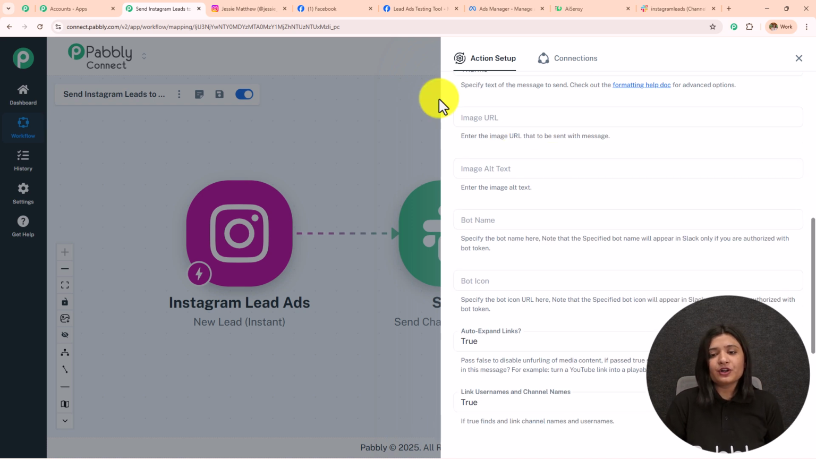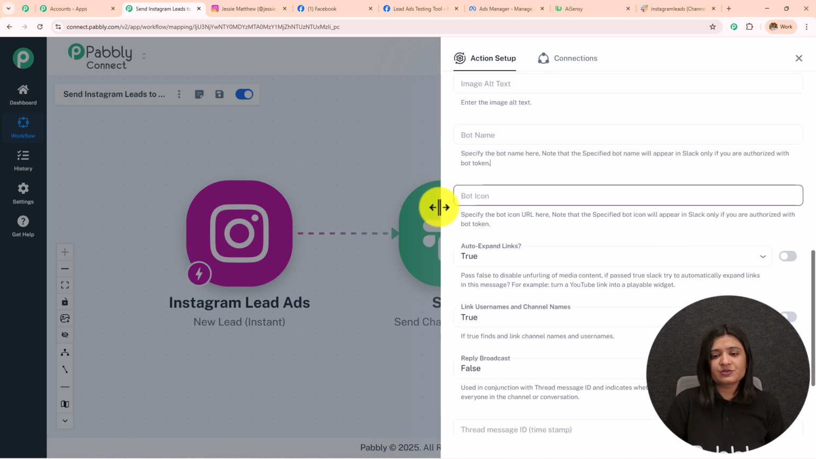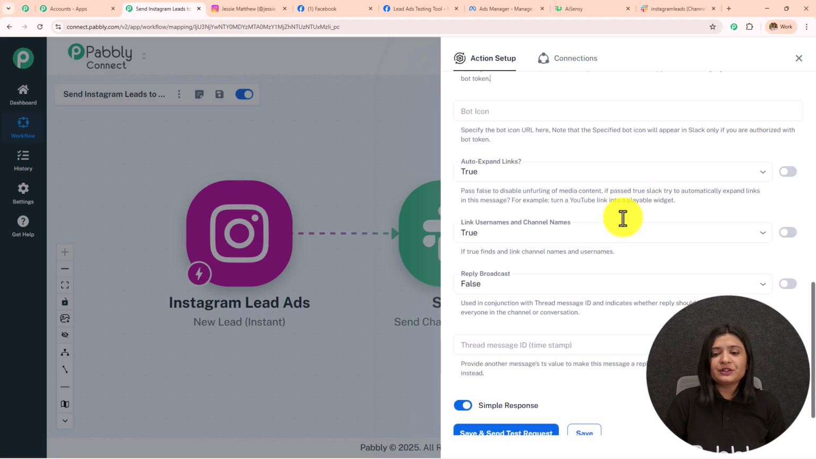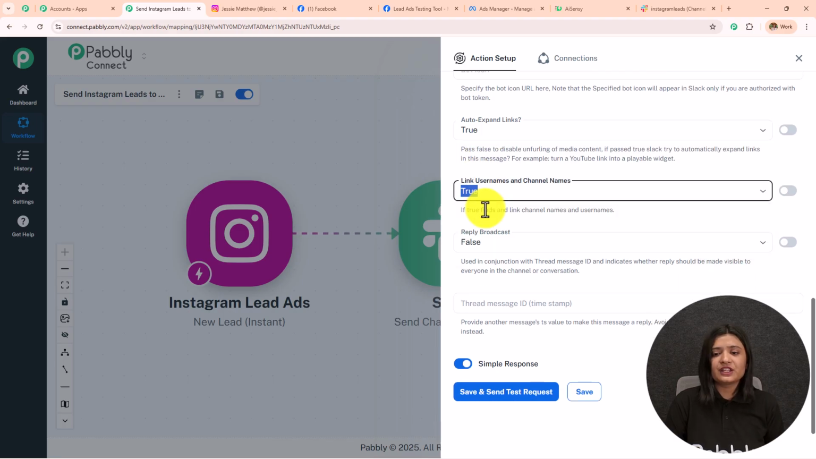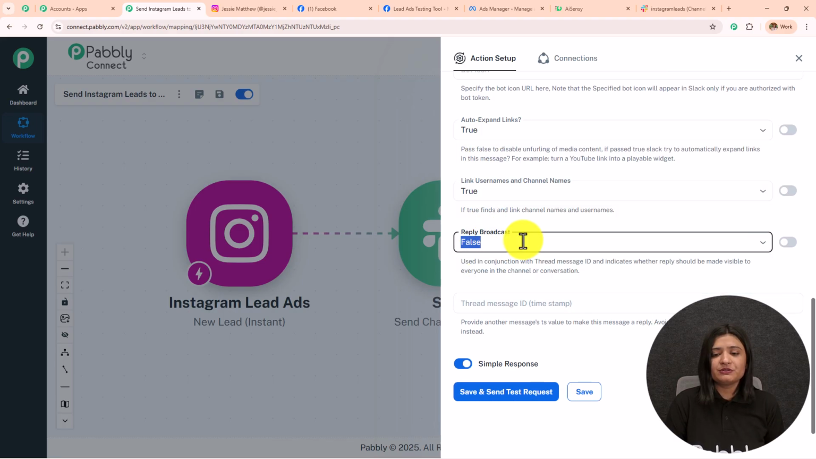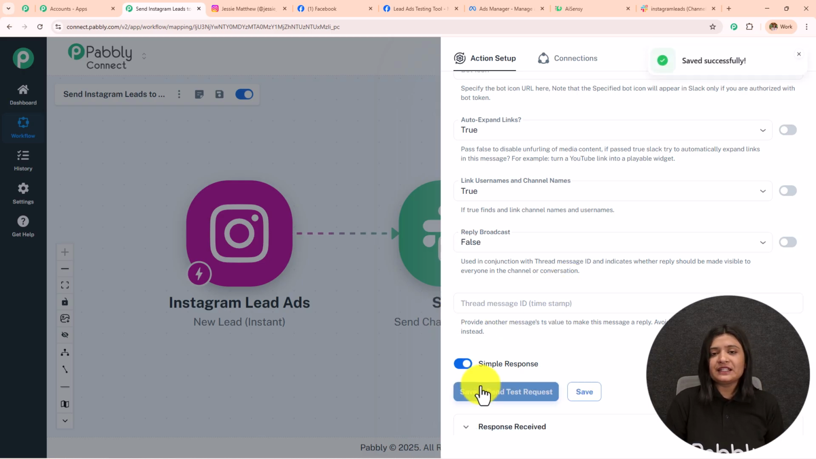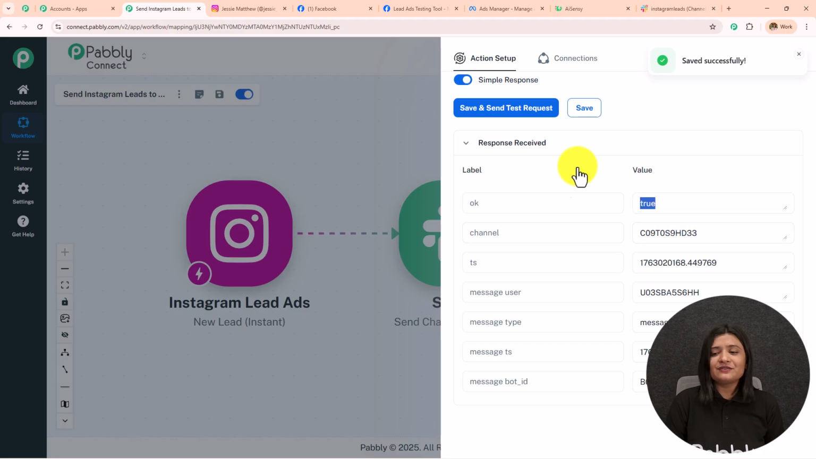Now here, I am not going to enter this image URL or text bot name bot icon. I am going to skip this, but if you want to enter, you can enter. Now in this auto expand link, I'm going to select it as true. The link username will be true. The reply broadcast will be false. And I'm going to skip this thread message ID. I'm going to simply click on the save and send test request, and here we have received the response, and this response is a positive one.